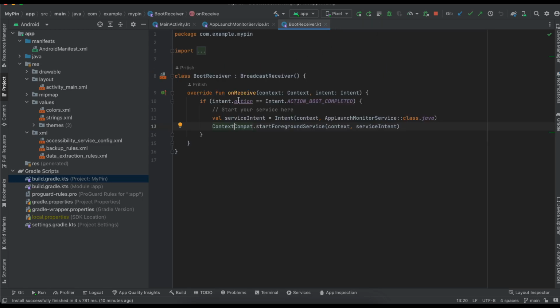Next, I have created a boot receiver class which extends a broadcast receiver, and once we get this restart, this is kind of like a restart callback. Here you can see I'm launching our app launch monitor service, which will start in the foreground.